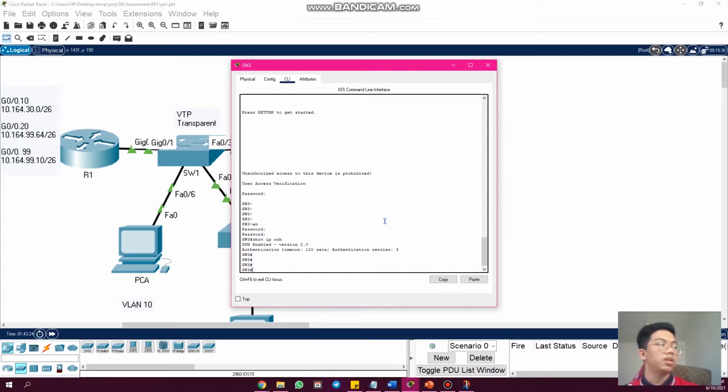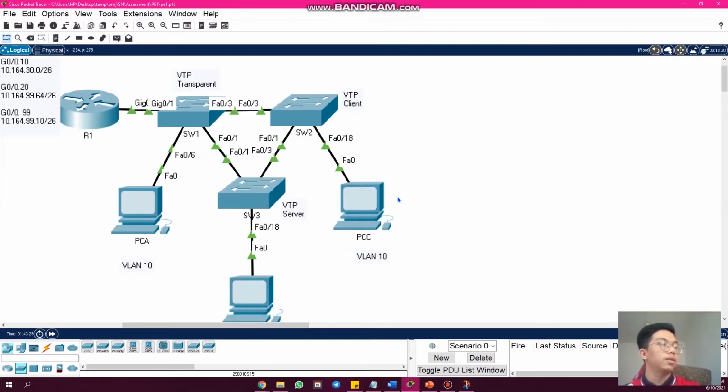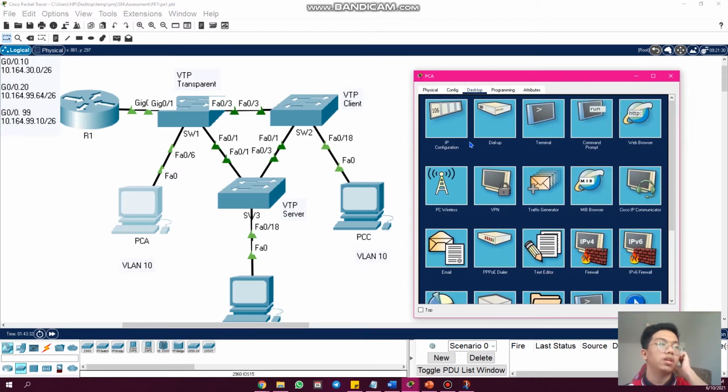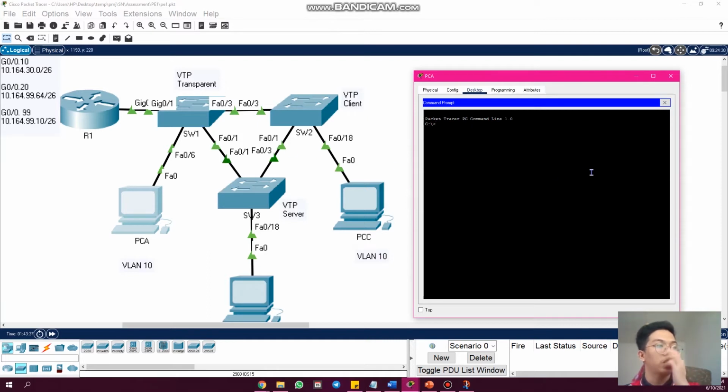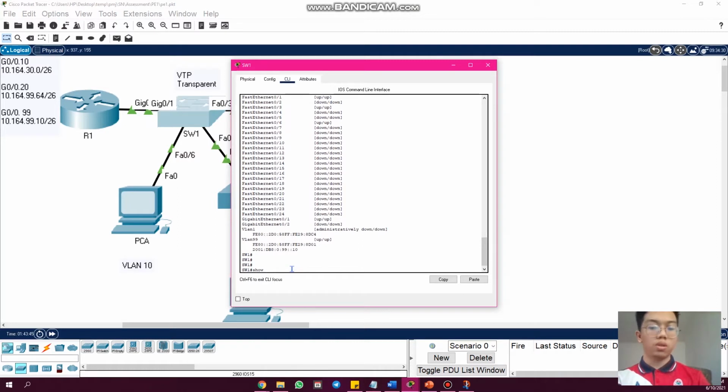Right, so maybe I can try the secure remote access, and I'm using PCA. Maybe I can remote into switch one, using the command ssh -l, then the username is admin. For example, I go to switch one, and I'm using the command show run.